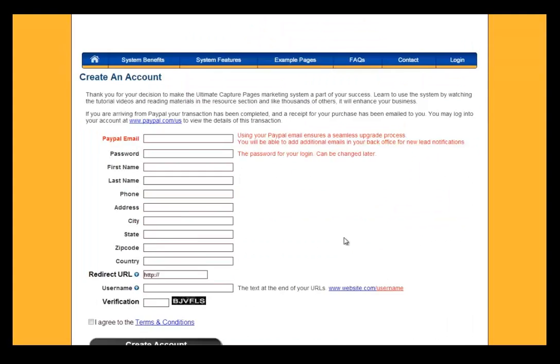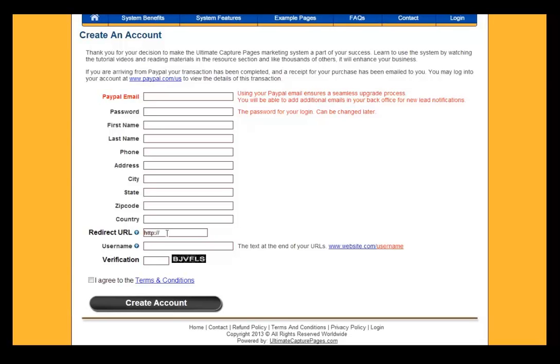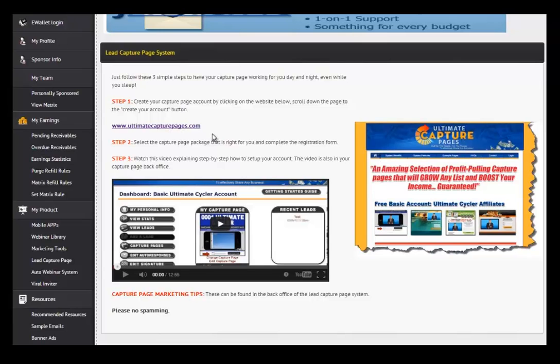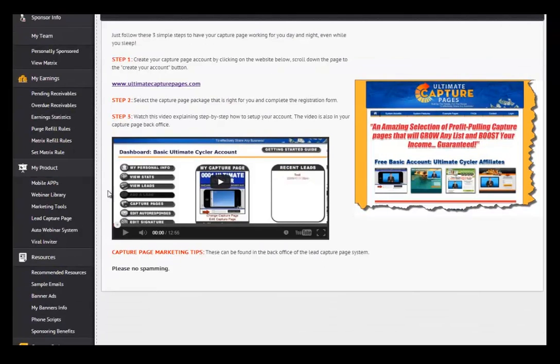So you just click Basic, fill out the information over here. Now when you get to this point, you want to put the link here, which would be the link to your website. You put your username. Make sure the username is the same as for the website, for the Ultimate Cycler, same username, and that's it. You click Agree and you're done, and your lead capture page system has been created. Then you just select which lead capture page you want out of the 9 that we have currently, and that's about it. Not too much more to do, but you can certainly customize it a little bit more if you want to go into detail with it.